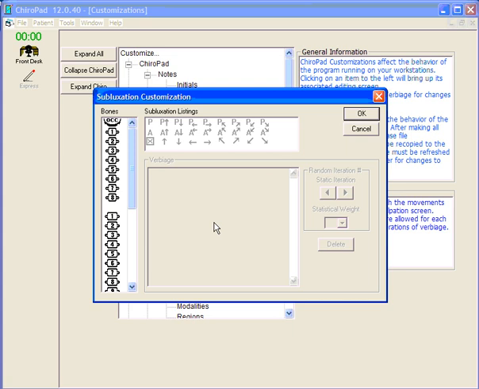For the subluxation listings, for each area, you would first select the level of the spine that it applies to, and then select the listing.